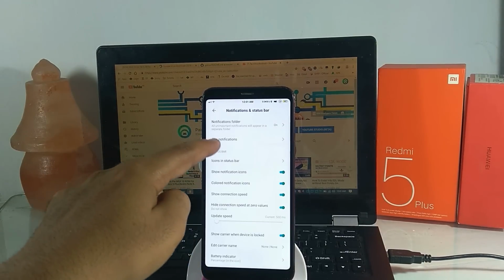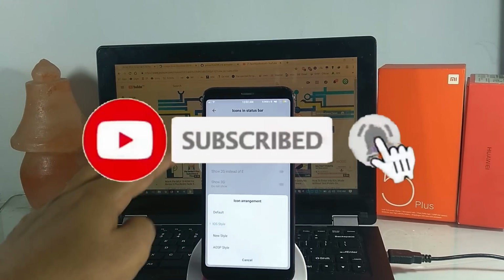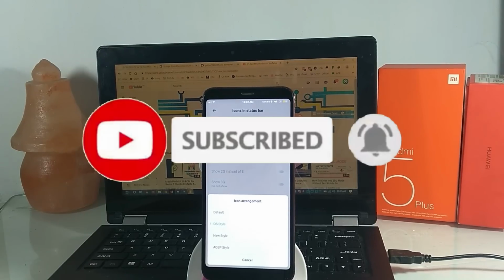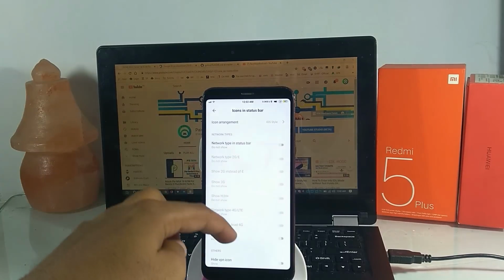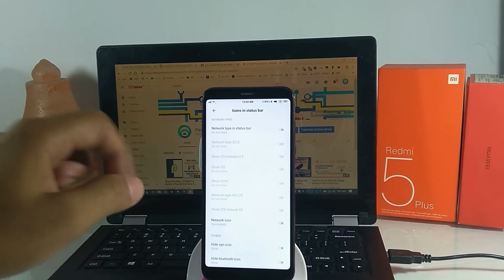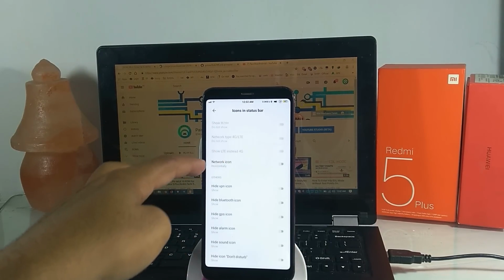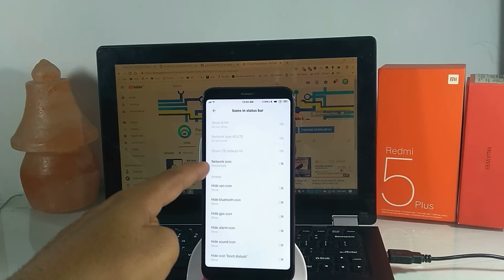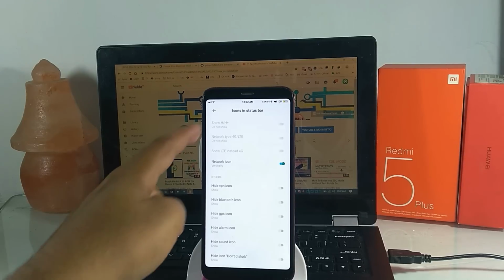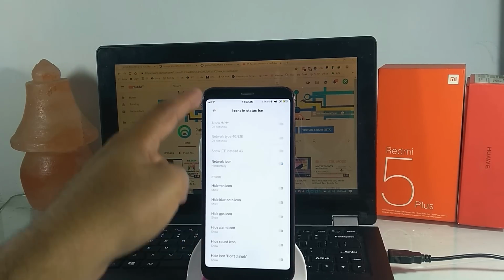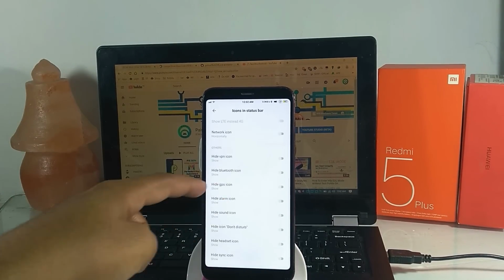For the notification and status bar, these settings I personally like so much. Here is the icon arrangement for this. There are iOS, new style, and AOSP base, so you can choose whichever you like. Here are the network types or icons in the status bar, so you can hide or show. Here is the arrangement of network icons, which you can select as horizontal or vertical. If you are using two SIMs, then this is really great.